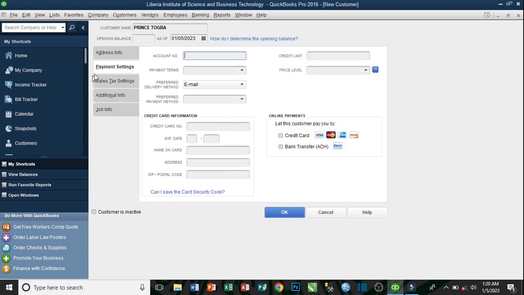When you click on payment information, the question is whether you want the person to pay through email. If you don't check here, it says no, and QuickBooks will not allow you to make payment because it is set to email, so they have to send it through email. But when you say no, that means it will allow you to make a payment.